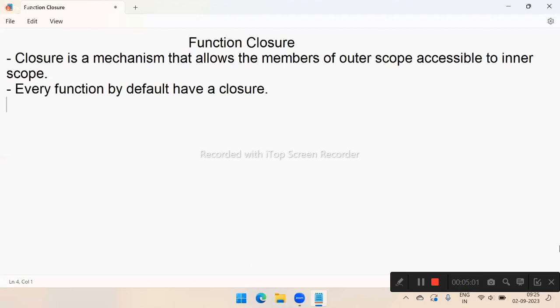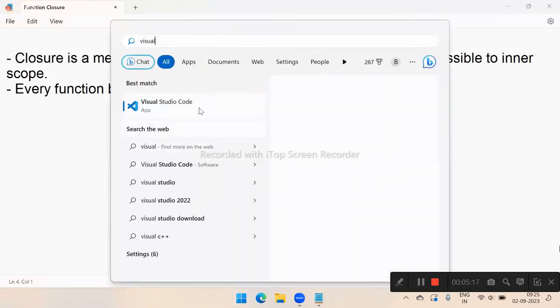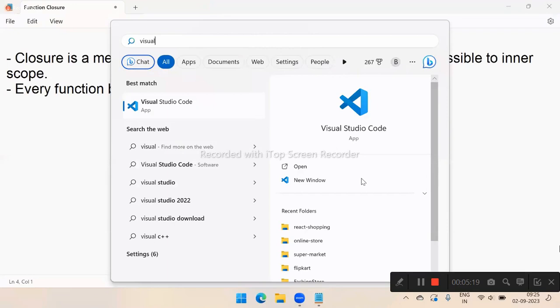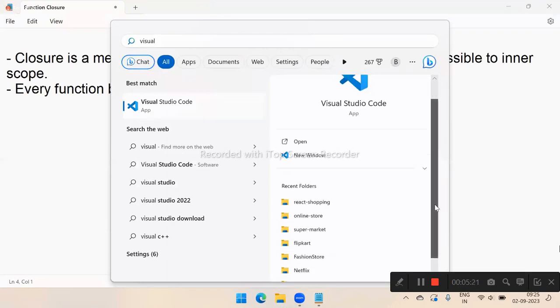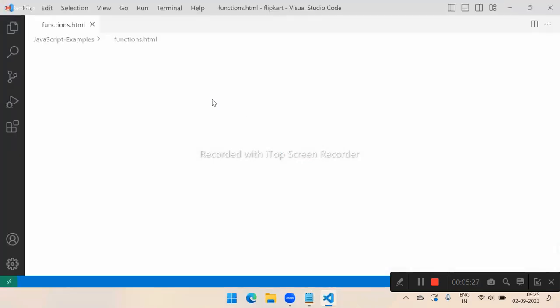So what extra you have to learn here is, in a closure, how we can access the members of inner in outer. That is the extra. That means we have to learn how to access the members of inner in outer. That is the additional thing you need to know here.